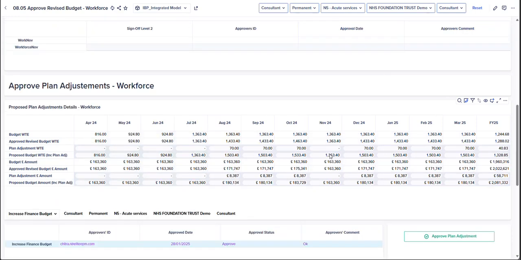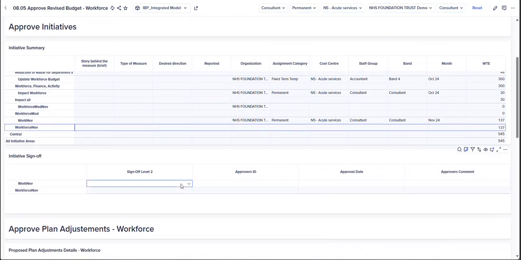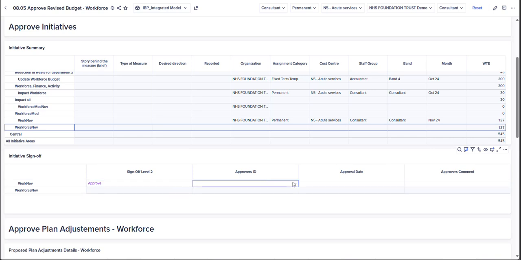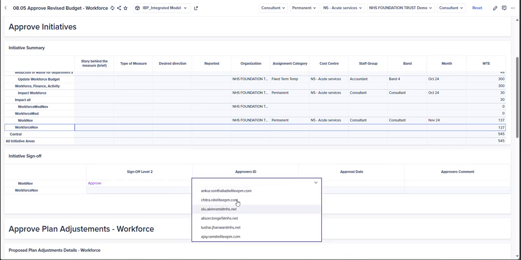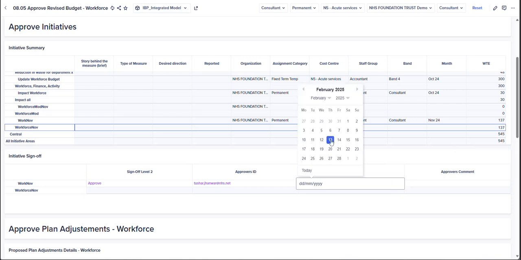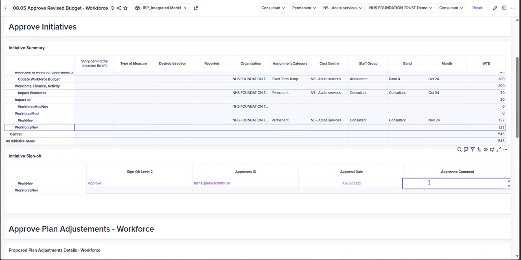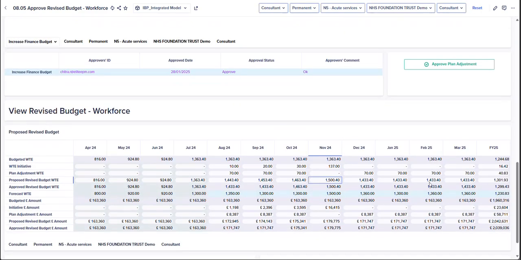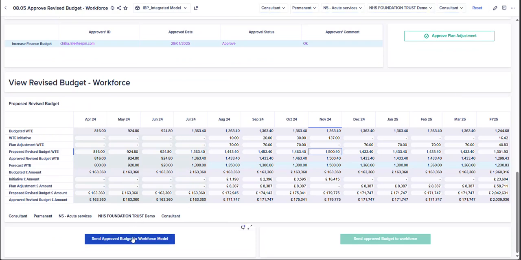Once the impacts are mapped, we move to the approval summary, where we define the approvers responsible for reviewing the impacts associated with this initiative. After identifying the required approvers, the next step is to click Submit Improved Initiatives, which forwards the initiative for review and approval. Approvers can then review the revised budget, provide comments, and click Submit Sign-Off to complete the approval process. Once approved, the final step is to update the workforce model. Let us now navigate to the Approved Strategic Initiative Level 2 page to finalize the process.